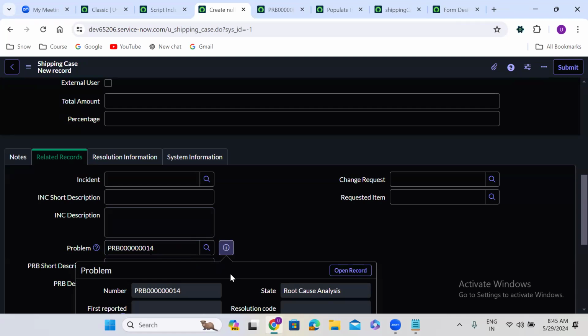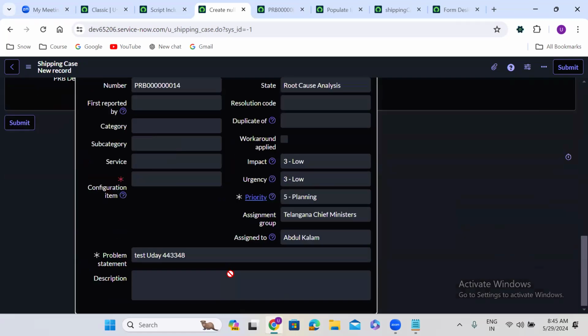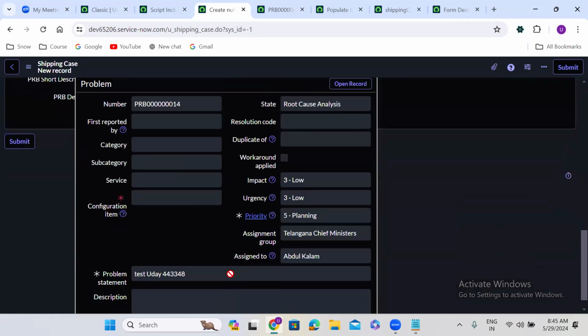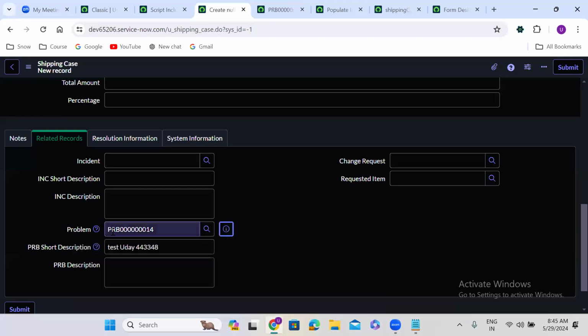This problem has a description or not, we'll check. This problem has no description. So whenever I select a problem here, it is fetching problem details from the database and populating them on the form, right?